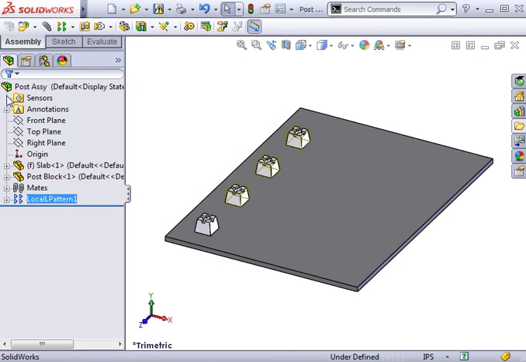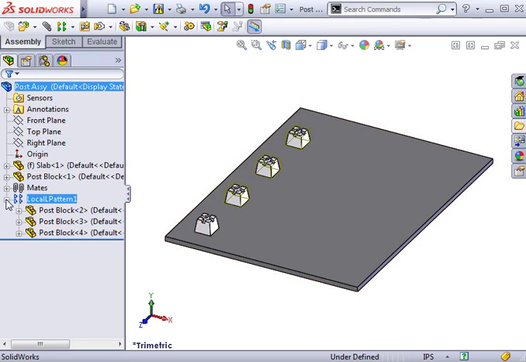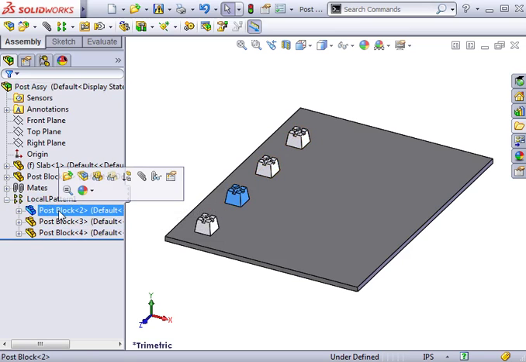Now let's take a second to go over some of the details of the resulting pattern. If you look at the Feature Manager tree, you'll notice a new feature called Local Pattern is now listed. If I expand this feature, you'll see 3 instances of the post-block component listed as well. From here, the patterned components can be selected for operations such as hiding and showing, suppressing, or changing color.